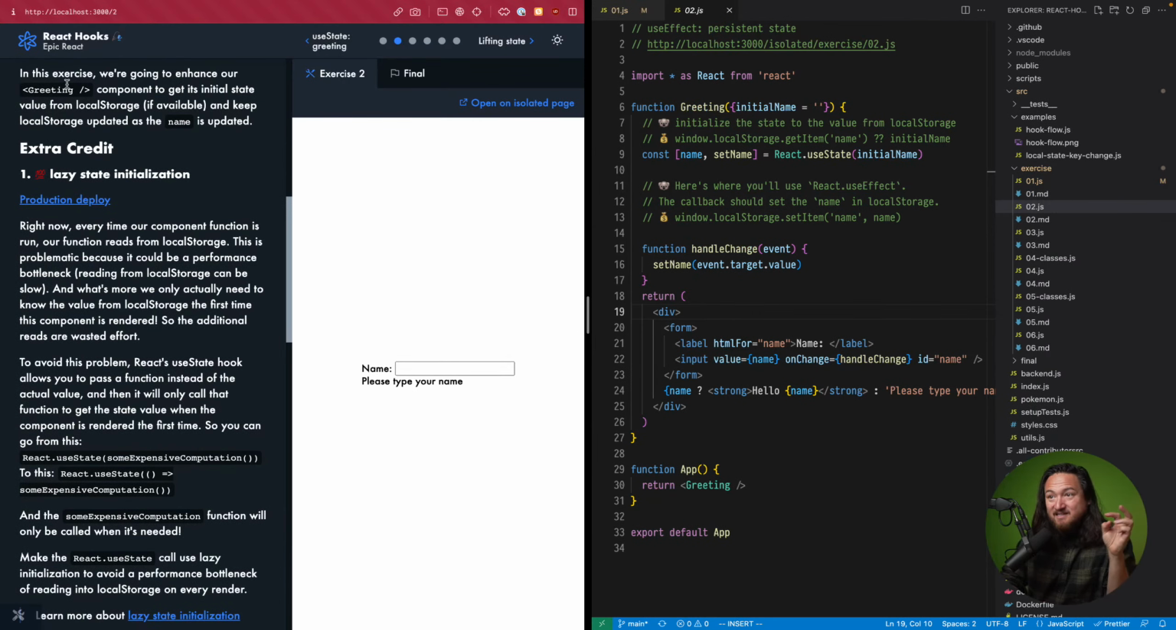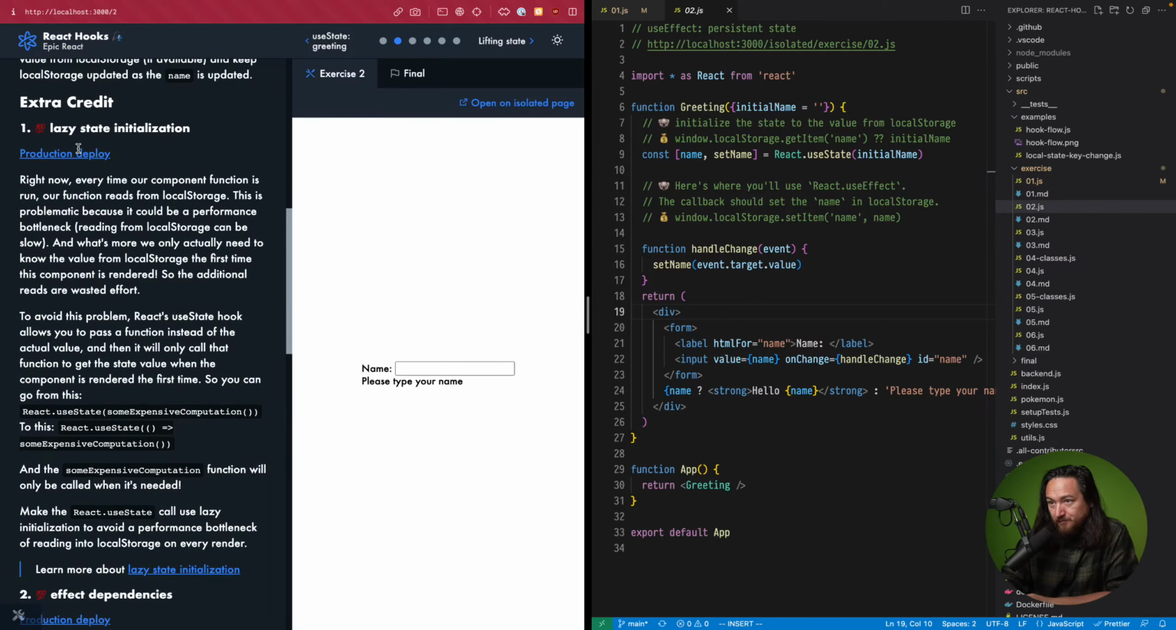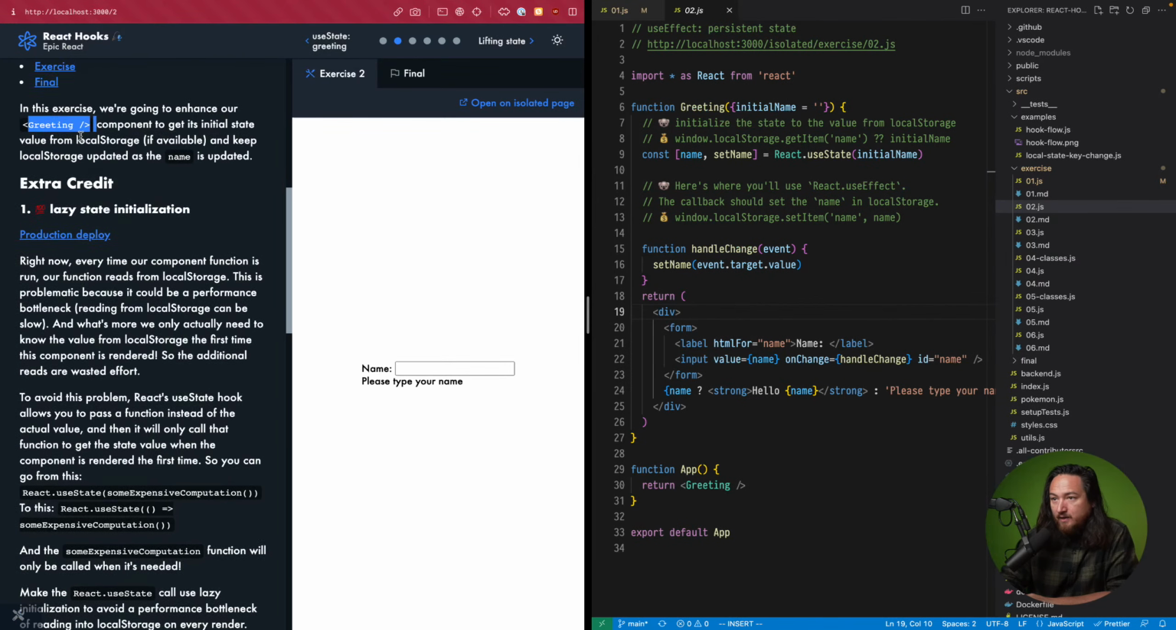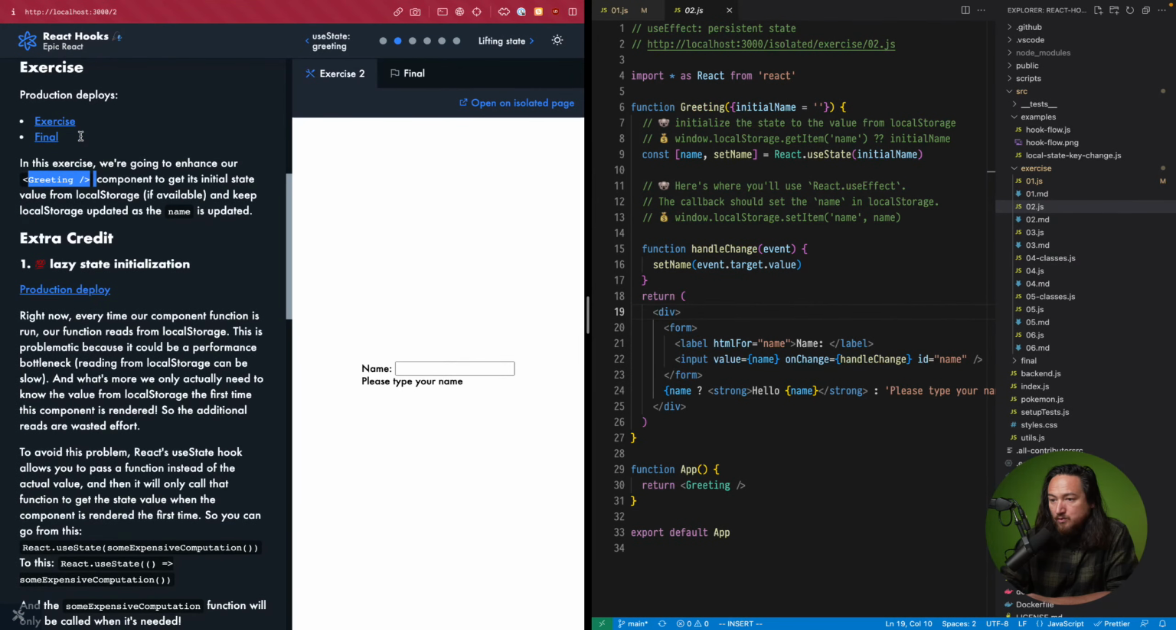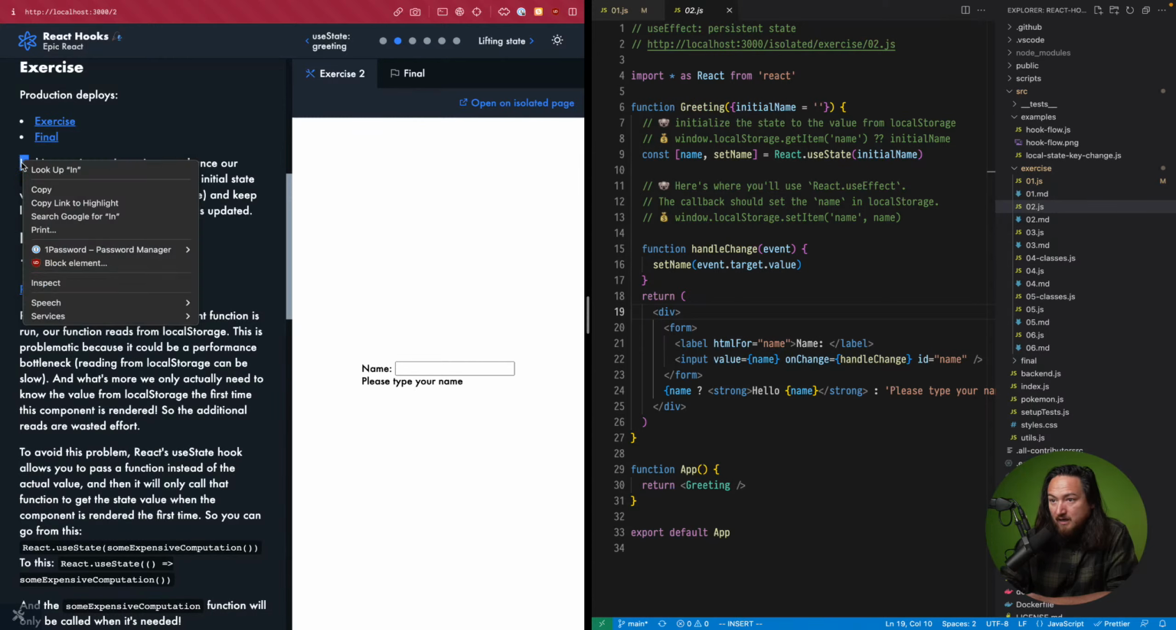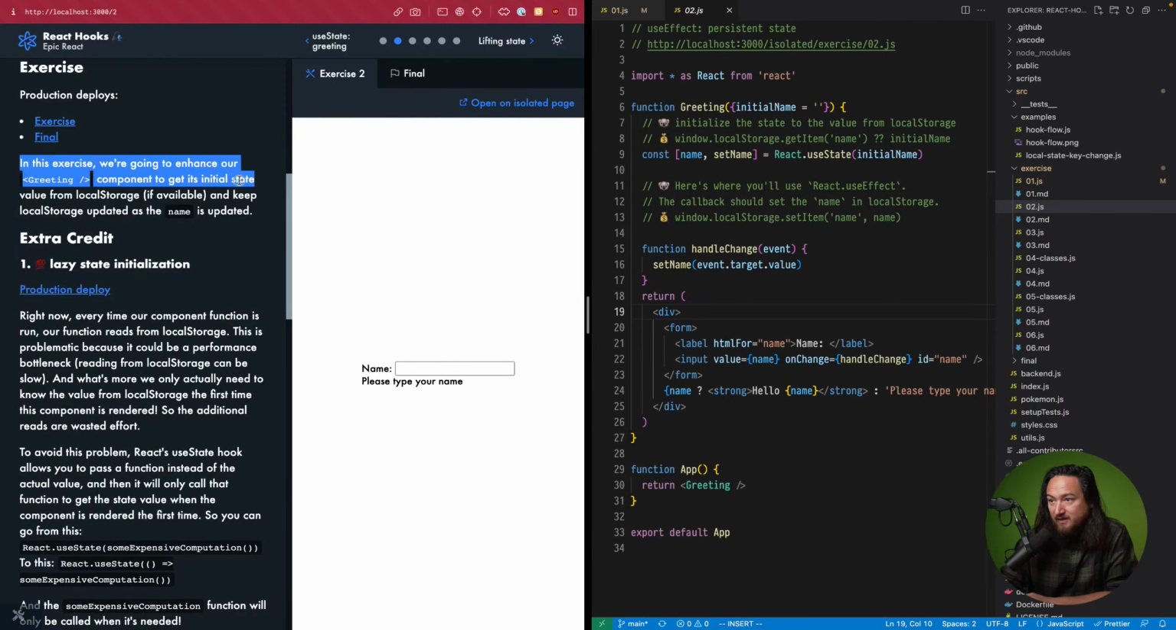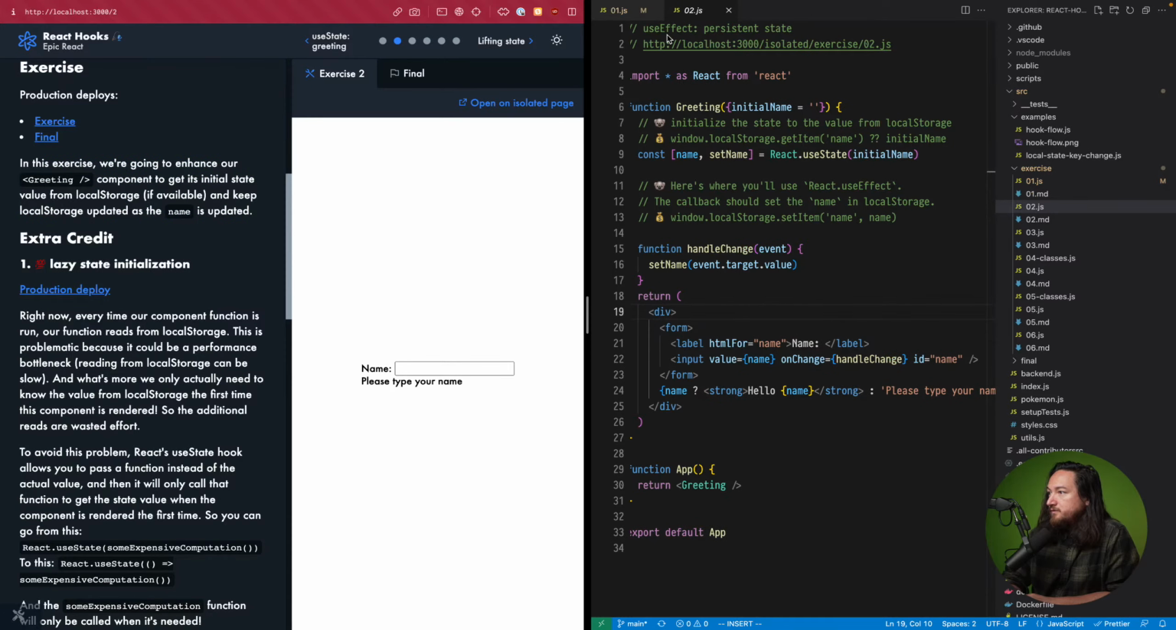Exercise. In this exercise, we're going to enhance our greeting component to get its initial state value from local storage, if available, and keep local storage updated as the name is updated. Extra credit. Okay, so there's not a ton of information for me to go off of here, so I'm going to jump over to the code, where we see a few instructions.